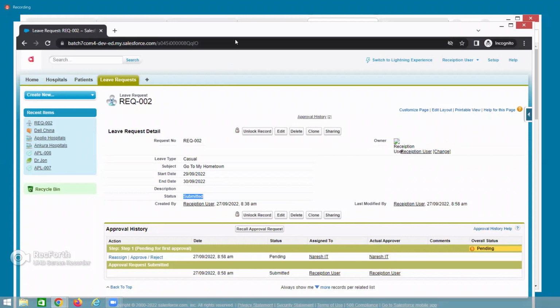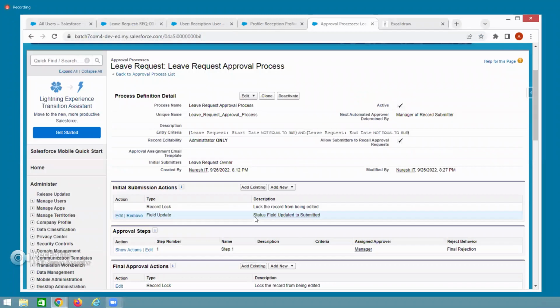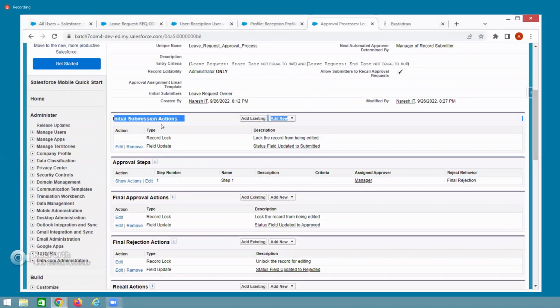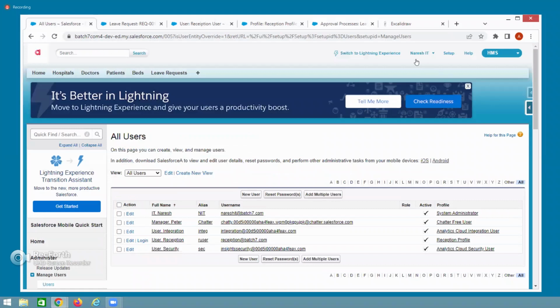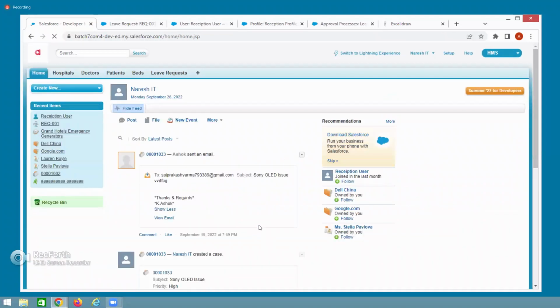Status submitted, initial submission. What are the actions in the initial submission? See, the initial submitter is the guy who is creating the request. There are 3 actions. One is the request going to the manager. Second is field update. Third is record lock. First we need to check whether that request is going to the manager or not. This is the manager org, right?